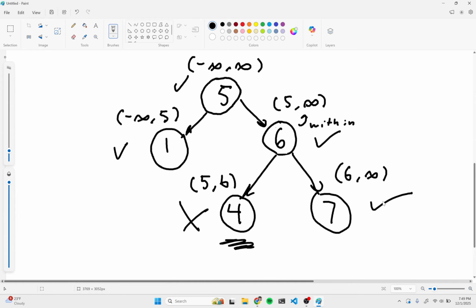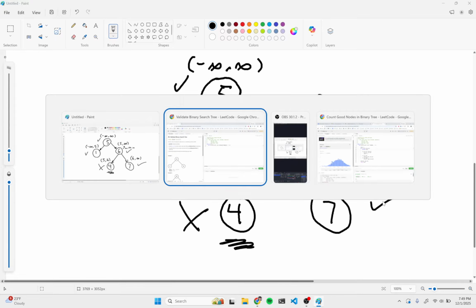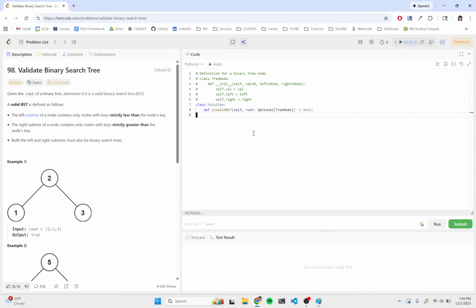So I like that intuition. It's better than the level by level check. So let's dive into the code. We're doing another DFS, so we're probably going to need that. We want to set up some boilerplate for that. It's just a binary tree, so we can just check if there's a left child, then we want to traverse there, and if there's a right child, then we want to traverse there.